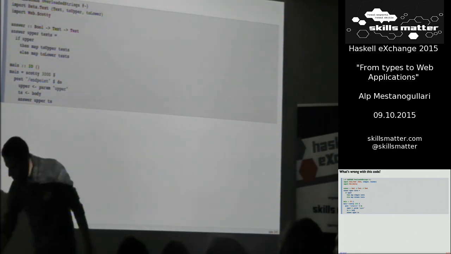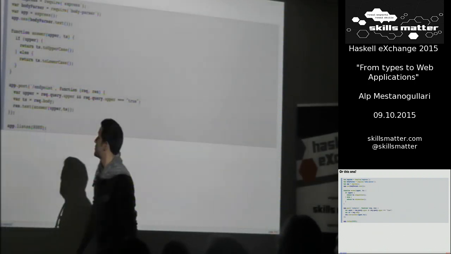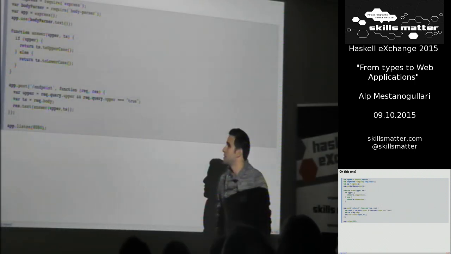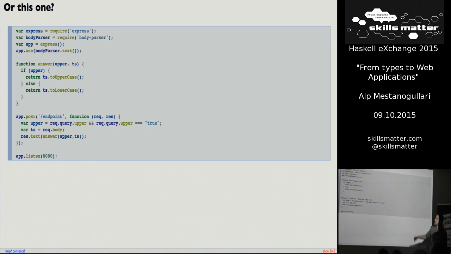And by the way, the problem is the same in other languages. This is a JavaScript, a Node application, which should be equivalent to the previous one. I asked someone to write it, and it exposes the same problem. Even in JavaScript, you don't get to inspect the structure of the application, the endpoints, and the parameters. So you really start from scratch whenever you want to talk to this service as well.